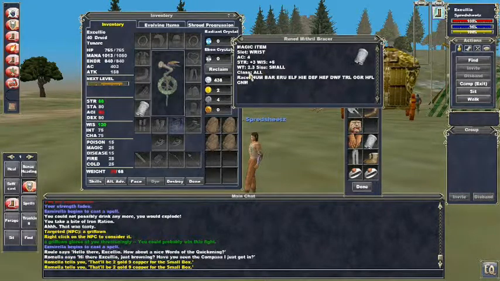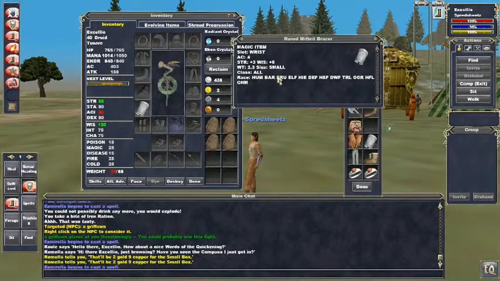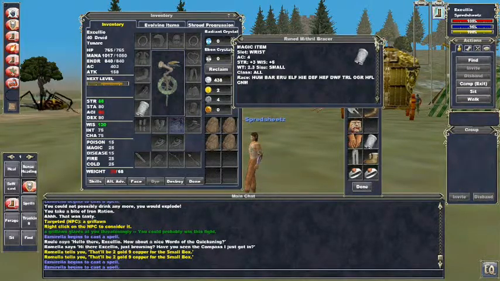Any class can wear this. All classes can wear this. But races that can wear this are the ones listed here. In this case, it's human, barbarian, erudite, elf, which is wood elf, that's me, high elf, dark elf, half elf, dwarf, troll, ogre, halfling, and gnome. Those are all the different races that can wear it. So if you weren't one of those, you wouldn't be able to equip it.